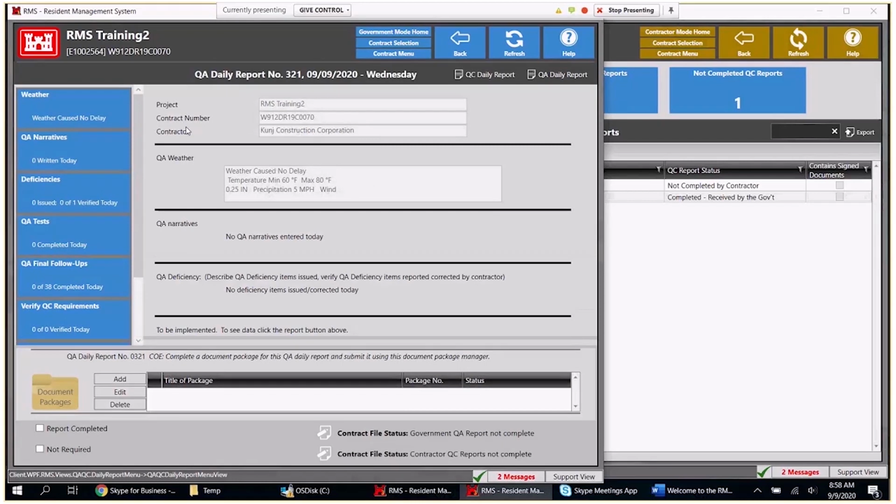Notice right here in the middle, the QA weather instantly updates to what we entered in. The weather data is the most important. It won't let you complete a daily report without the weather. If you ever try to hit report completed without putting in the weather data, it'll complain, right?